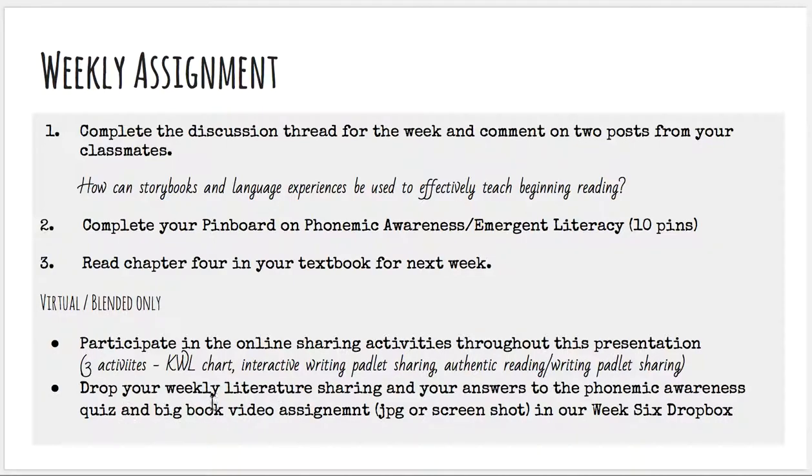Also, you'll need to drop your weekly literature sharing into our Dropbox and also the answers to your phonemic awareness quiz. And last, the Big Book video assignment. You can take a screenshot or take a picture of all 3 of those things, and they will go into our week 6 Dropbox. And that is a quick glance at week 6.